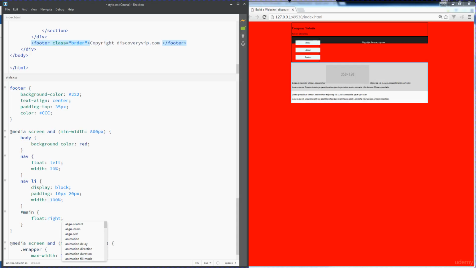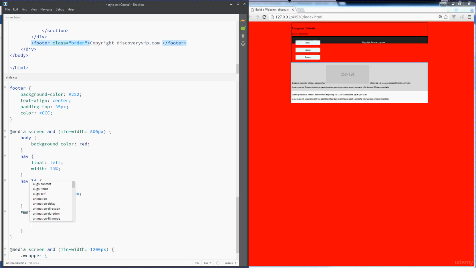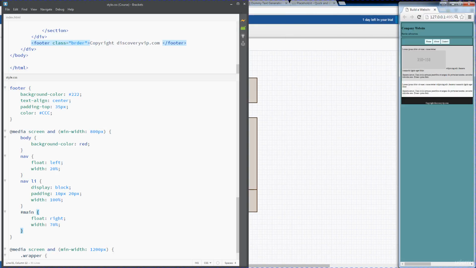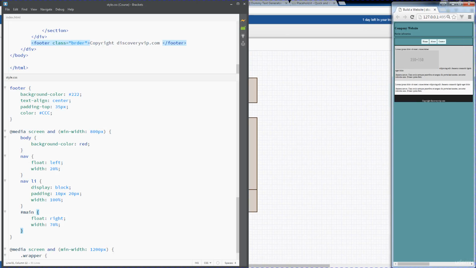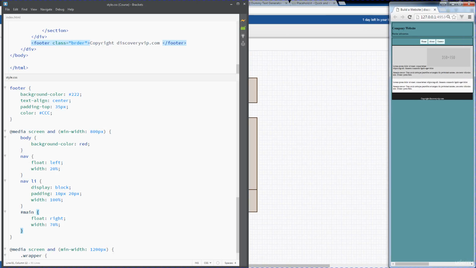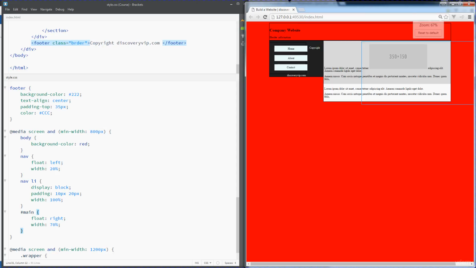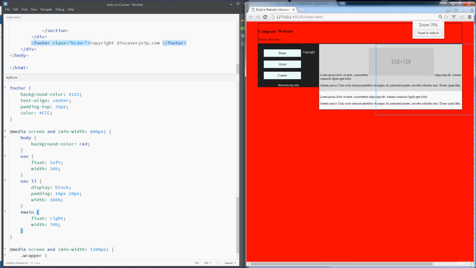So float that over to the right, and we see that it's taking up a little bit too much space. So let's try width of 70% so that it stacks nicely there. And remember, again, this is only going to be for the bigger screens. Once we shrink down to the smaller screens, then we've got it presented in the way that we want it to. So maybe this is a little bit too small, so make it a touch bigger there so we can see exactly what's happening there.